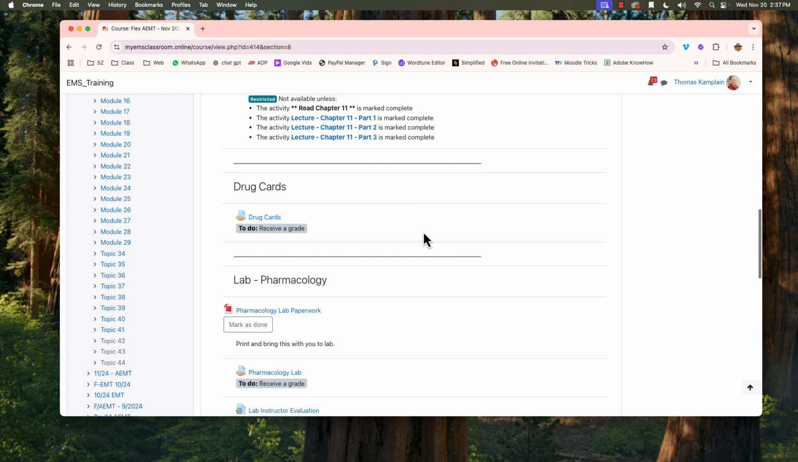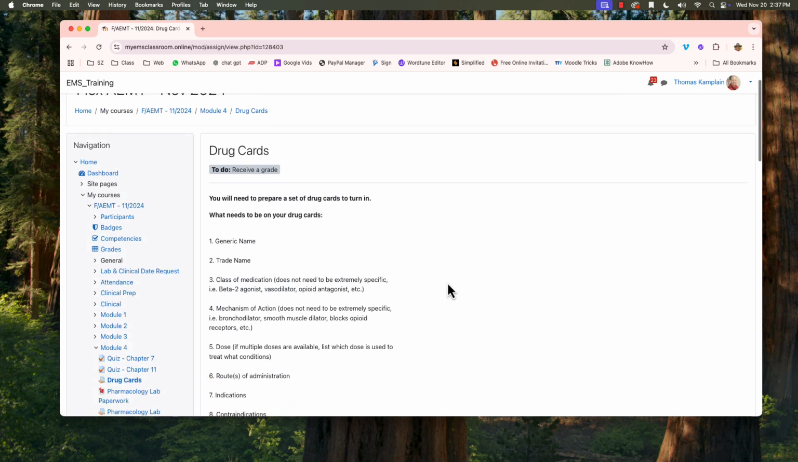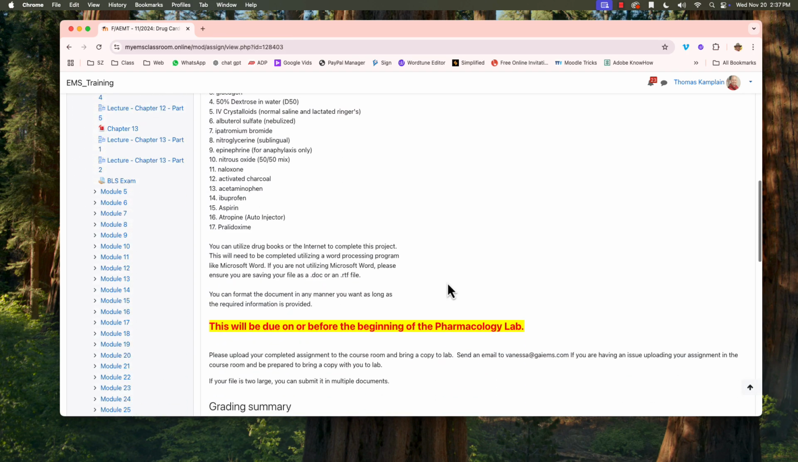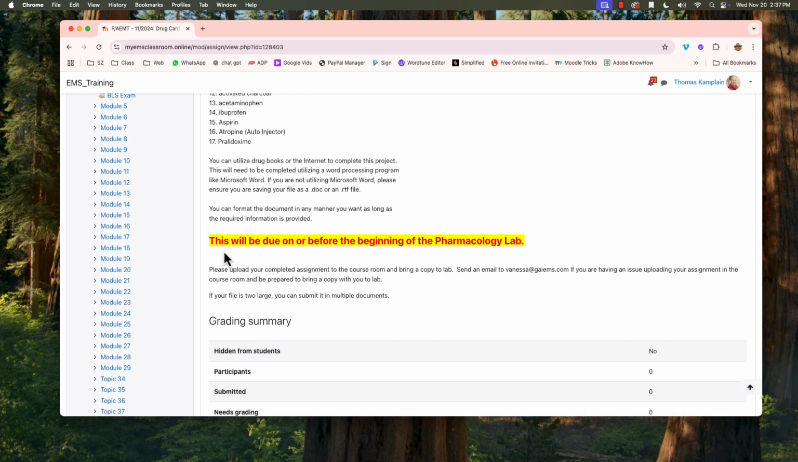So another assignment that we have, and this assignment is due typically before your pharmacology lab or during your pharmacology lab, is your drug cards. Now, if you click on drug cards, it will give you a list of the drugs that you need to do with the directions, all right? See, this will be due on or before the beginning of your pharmacology lab. So you need to have this done before you take your pharmacology lab.